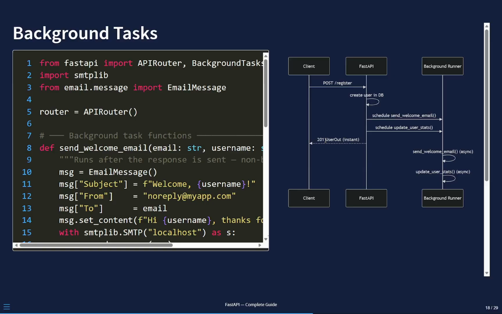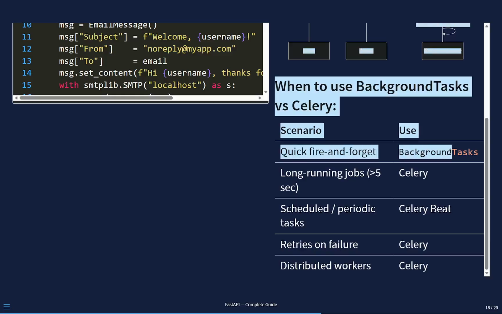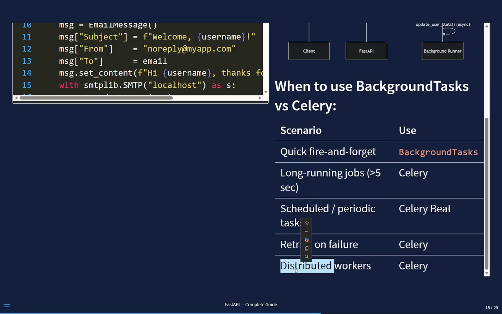Click. When should you use background tasks versus Celery? The decision matrix on the right gives clear guidance. For quick fire-and-forget tasks, sending a single email, logging a simple event, updating a stat, background tasks is perfect. For long-running jobs that take more than a few seconds, tasks that need retry on failure, periodic or scheduled tasks, or distributed processing across multiple workers, use Celery.